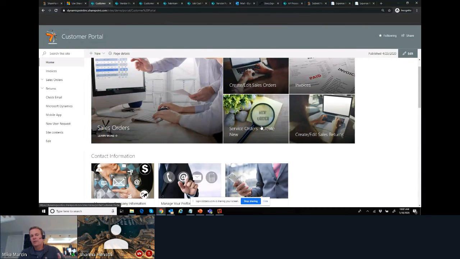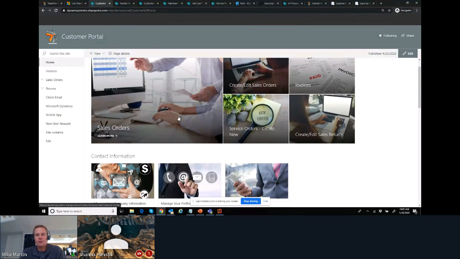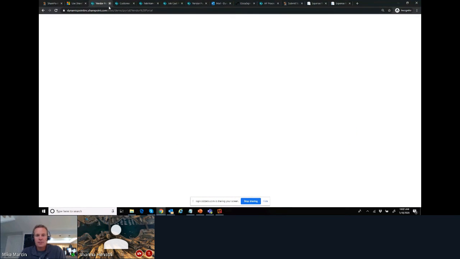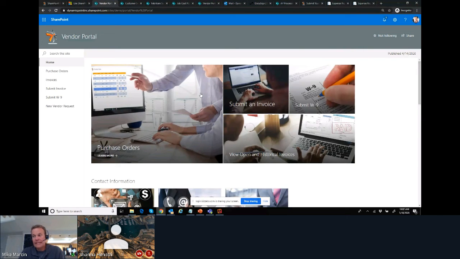The portal Office 365 is providing this framework for the collaboration. The data that you want to share and enable is obviously very specific to your customers and your business. So let's go into the vendor portal. Same idea, as you could probably see, it looks very similar.